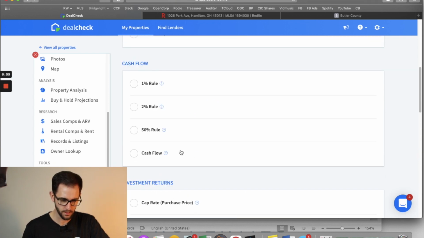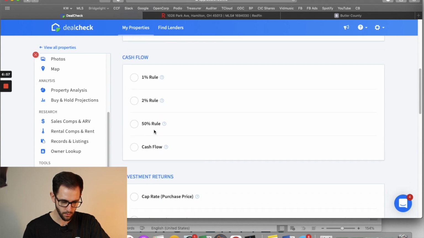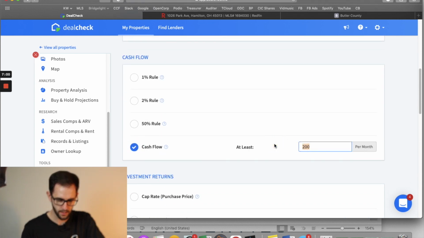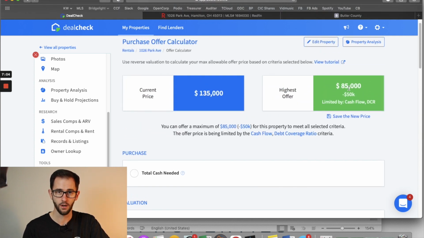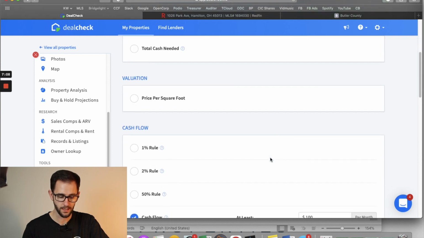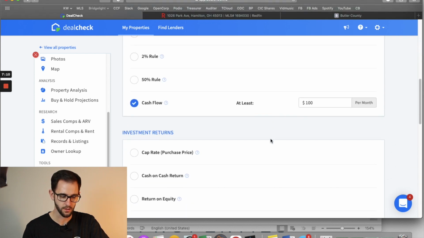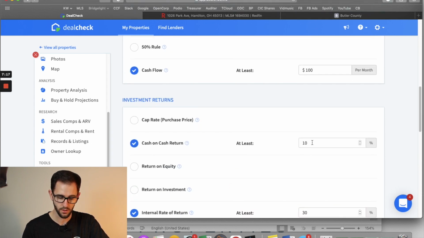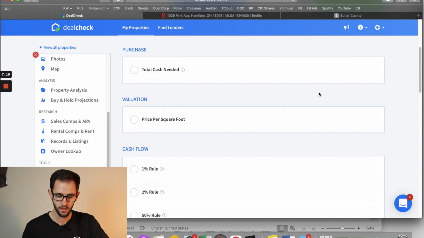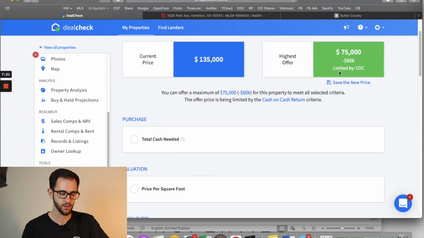All right, so in this example, let's just say we want our cash flow to be at least $100. So then it gives you your offer. So my max offer would be $85,000 in order to get this property to cash flow $100. So very cool tool, and you can play with all of these. You can add multiple. So if I want cash-on-cash return of 10% and $100, it looks like we have to be at 75 as our max offer.